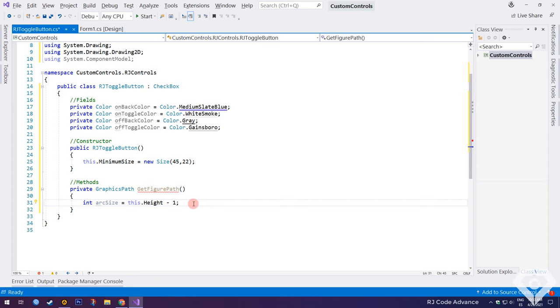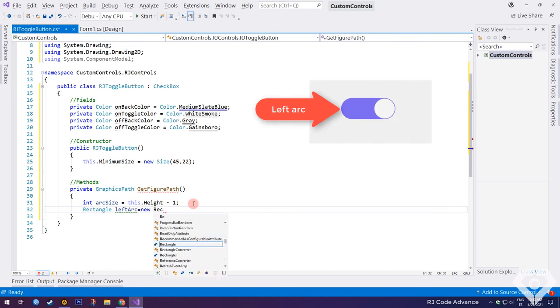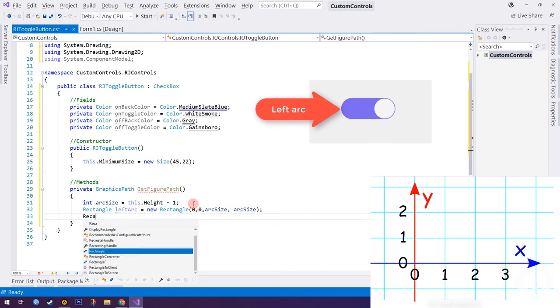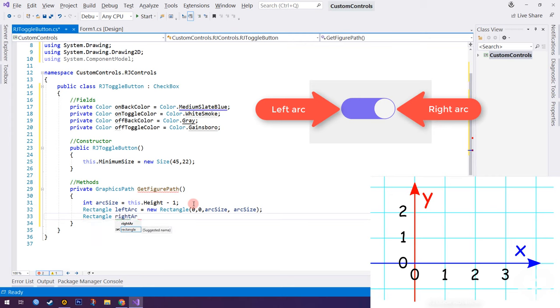Since the paint tends to protrude from the surface of the control, we declare a rectangle for the left arc, with a value of 0 on the x and y axis, with width and height equal to the arc size, and another rectangle for the right arc, with the value for the x axis equal to the width of the control, subtracting the arc size and 2. Y axis equal to 0, with the arc size.